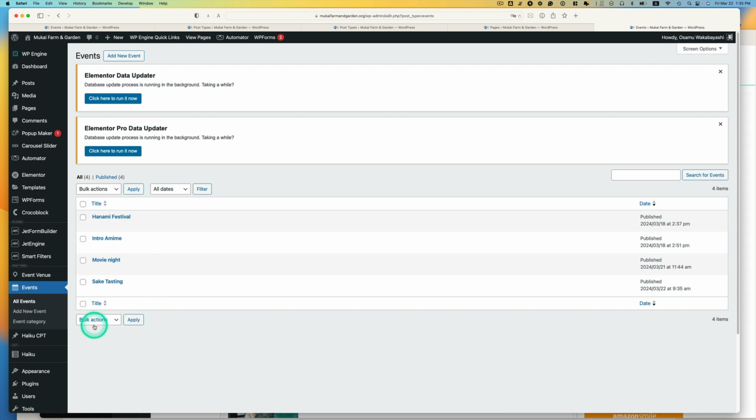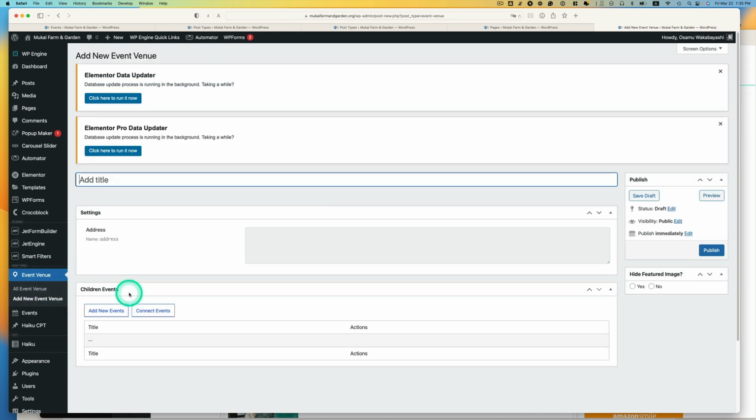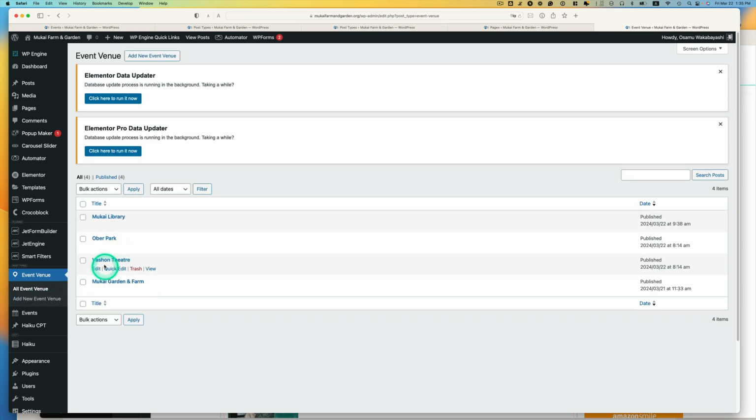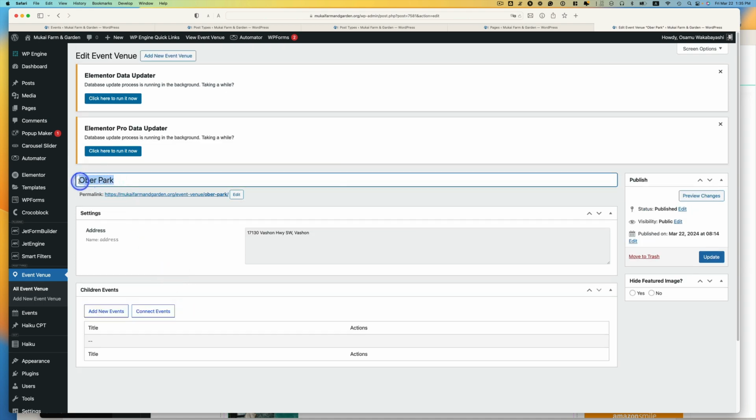Now I created another custom post type called event venue. So you can add a new event venue, or here, let's go to edit what we have. At the title, they can put the name, and here the address. Once again, you can put another meta field, phone number, email address, or contact person for each venue too. So that's it. And we have to make a connection between those two.